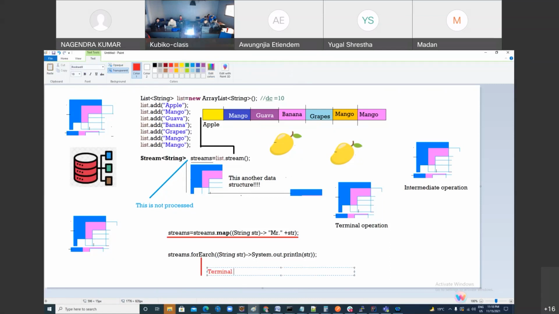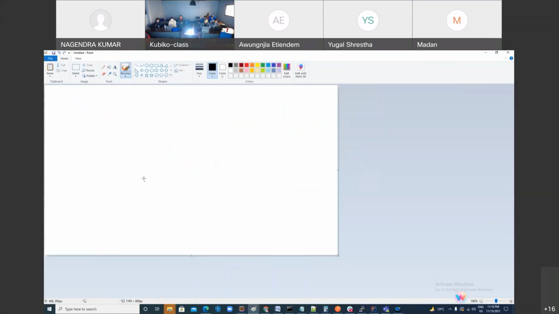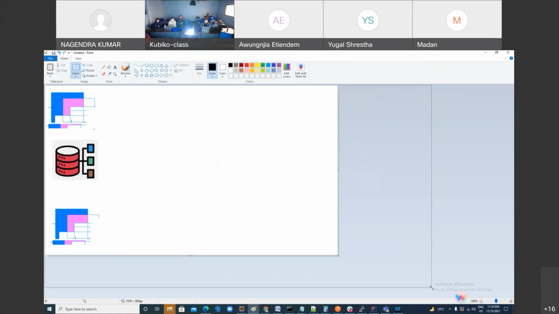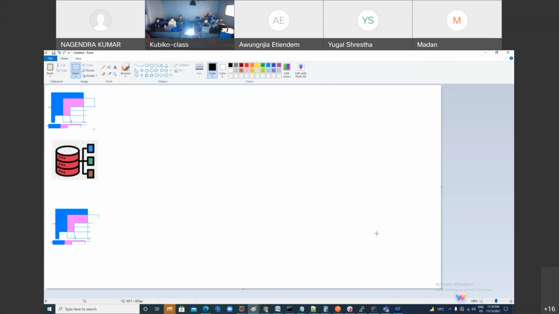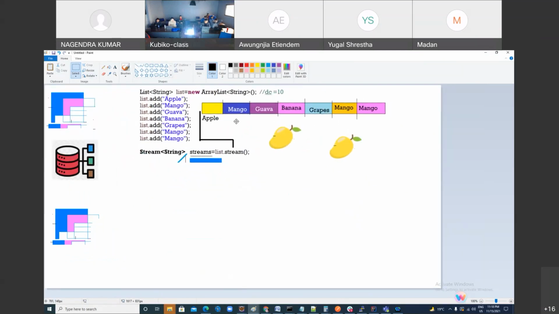Terminal operation. Confused? I would like to make a diagram for it. Please allow me. See, it is going to create a pipeline. How? I'm going to show you. I need your help. First of all, this is the data structure. I'm going to make it.